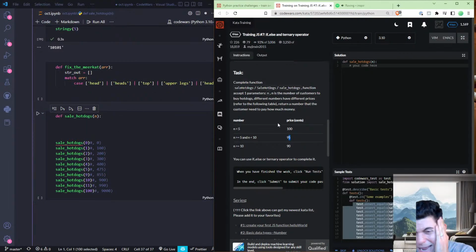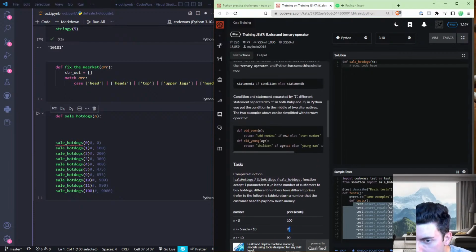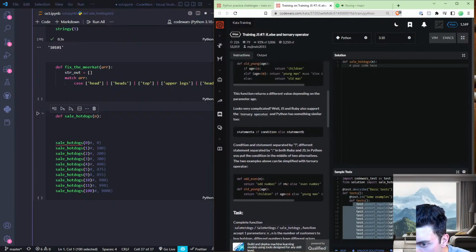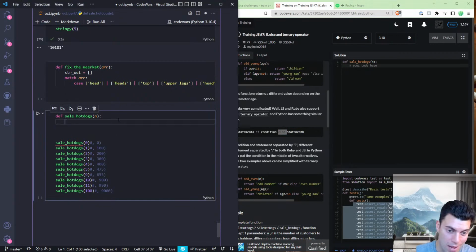Okay, so let's. Oh, so this we can't do a ternary statement here, can we? There's only 3, so it's like, I wouldn't know how to do it in one line. Statement A if condition, else statement B. But I need this to be an elif, I guess. Does an elif work there? I don't know. Let's try.